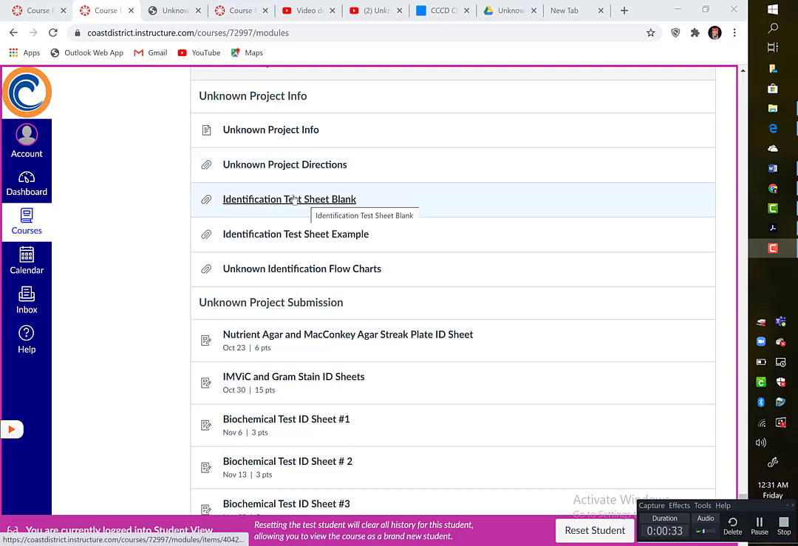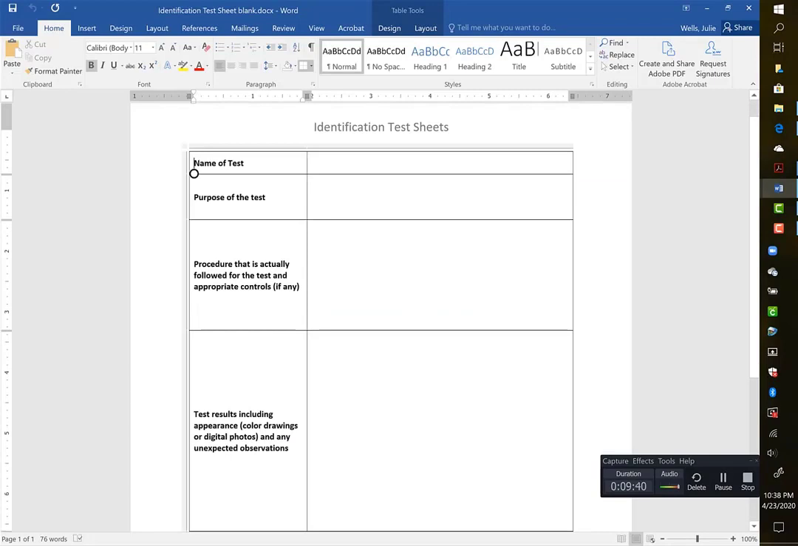So we have this identification test sheet blank, and we have this identification test sheet example, and then an unknown identification flowchart. We will come back to the flowchart in a minute, but first we're going to start with our identification test sheet. And so you click on that and it's going to open a page. So here is an example of the blank test sheet.